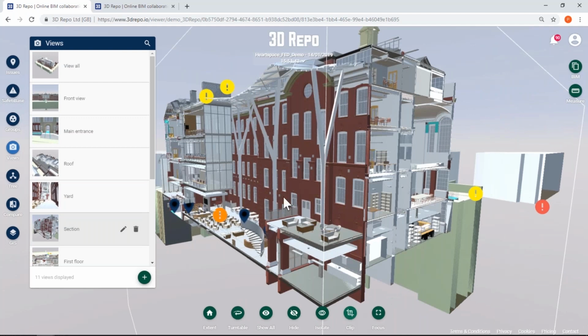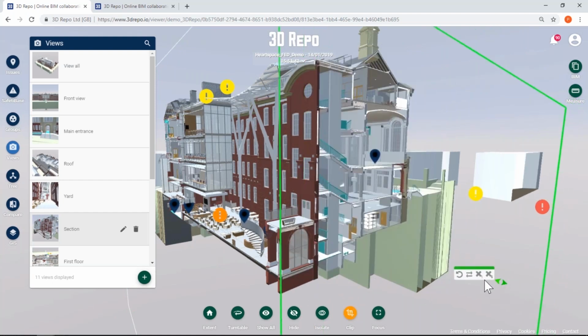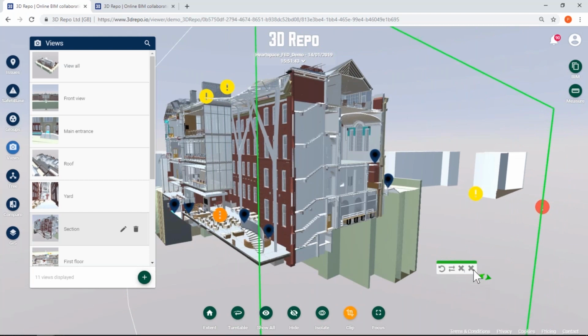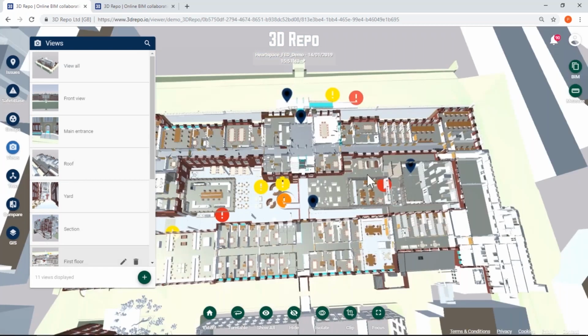You can save views with the camera position and also with the clipping planes. I haven't mentioned that there are up to 6 clipping planes in 3D Repo, which are really easy to set up, move, and adjust. And then you can save them with the view, and also you can set them with an issue. And this allows you to create something like sections or sectional planes in your model.